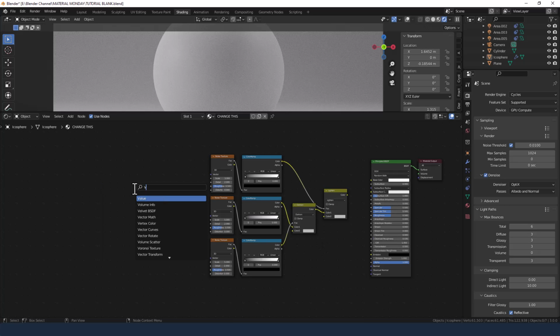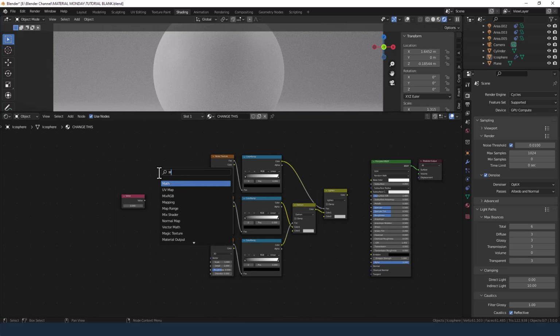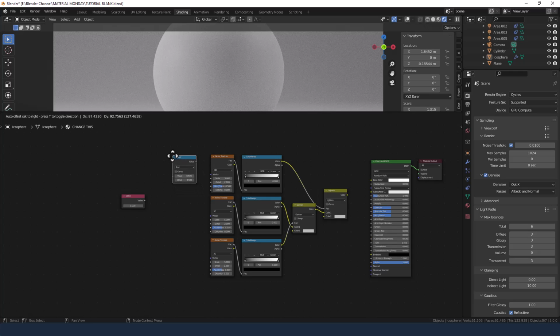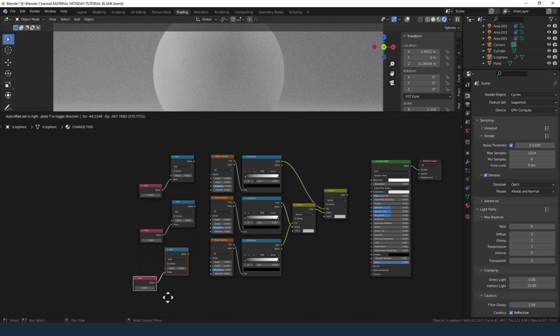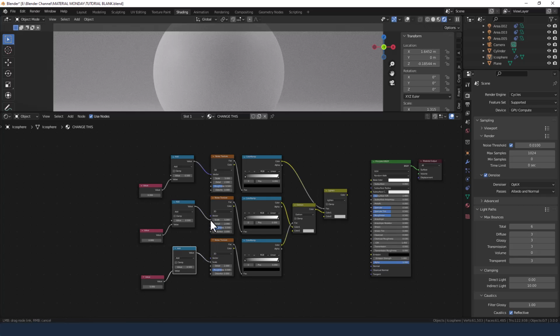I'm going to add a value node and a math node. And the value node is going to get plugged into the bottom value. We'll set that as add, and we're going to duplicate that twice. Plug each one into one of the noise textures. Sorry, into the scale slot of the noise textures.